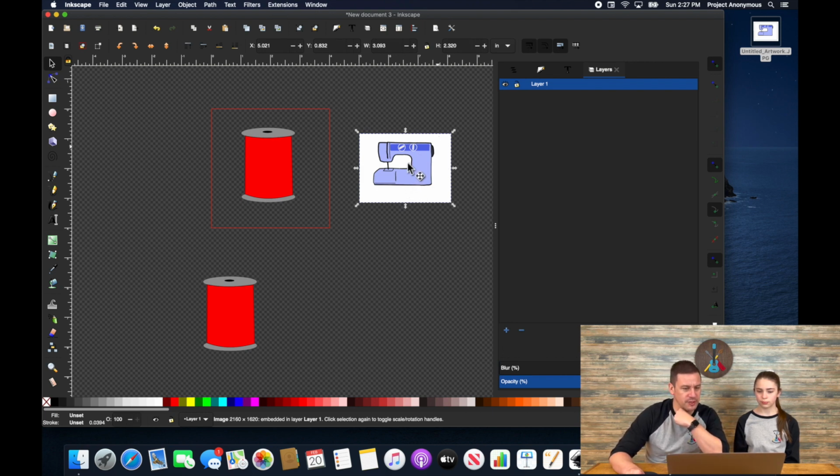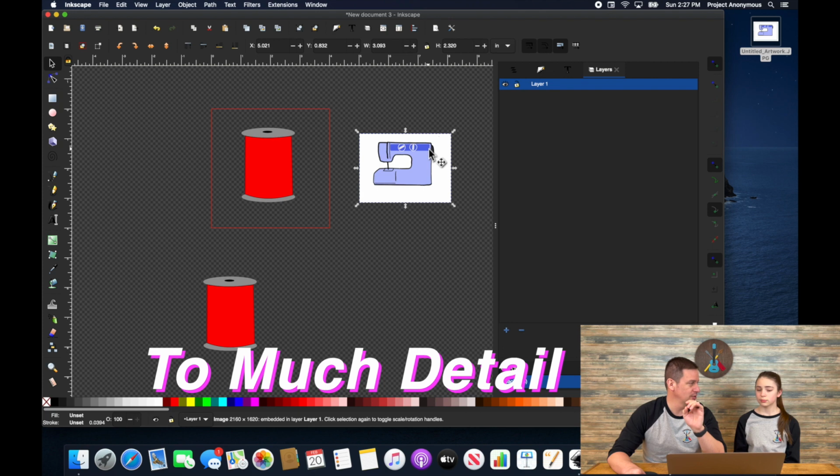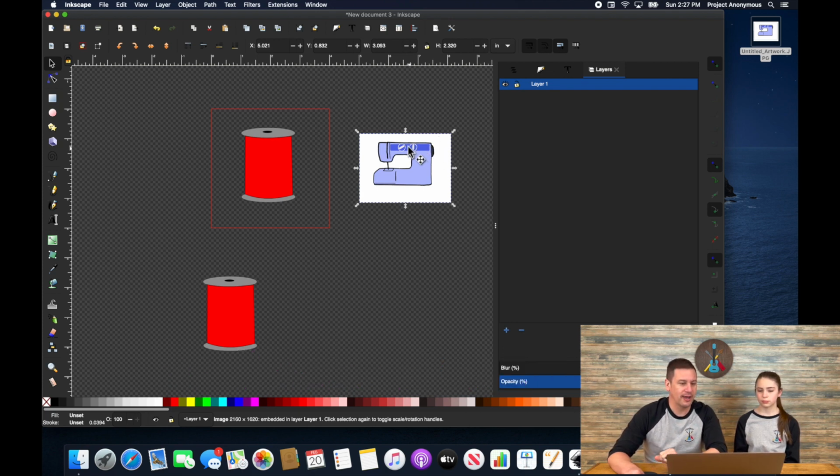We're going to do this in several stages because there's a lot of details on this sewing machine that I think are going to get lost in translation when it comes to using Trace Bitmap. It's usually the case with Trace Bitmap, there's too much detail, so we have to simplify it. Without losing too much detail, we also want to get a good balance. So let's see what we can do.